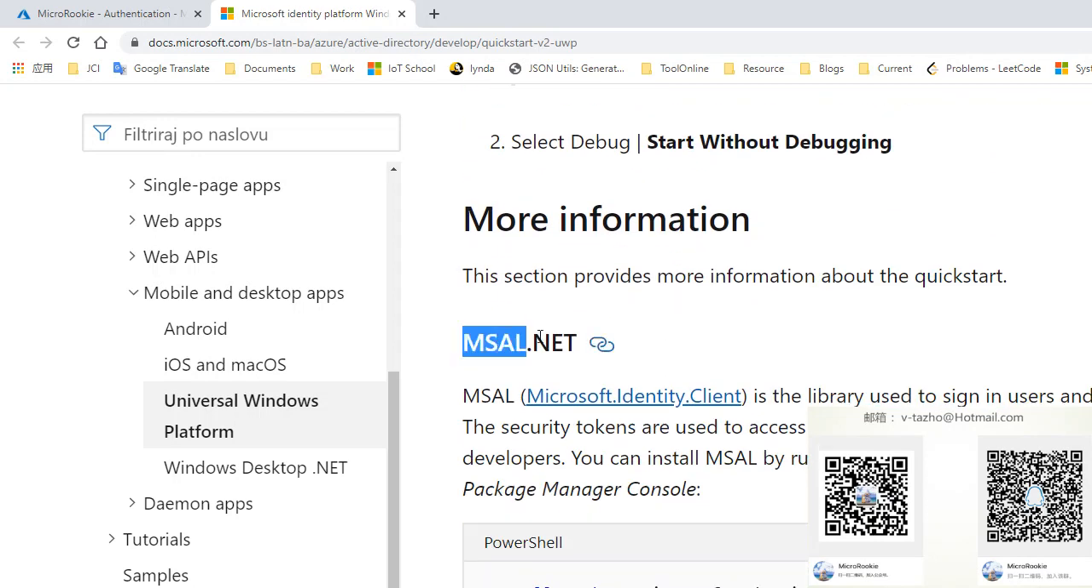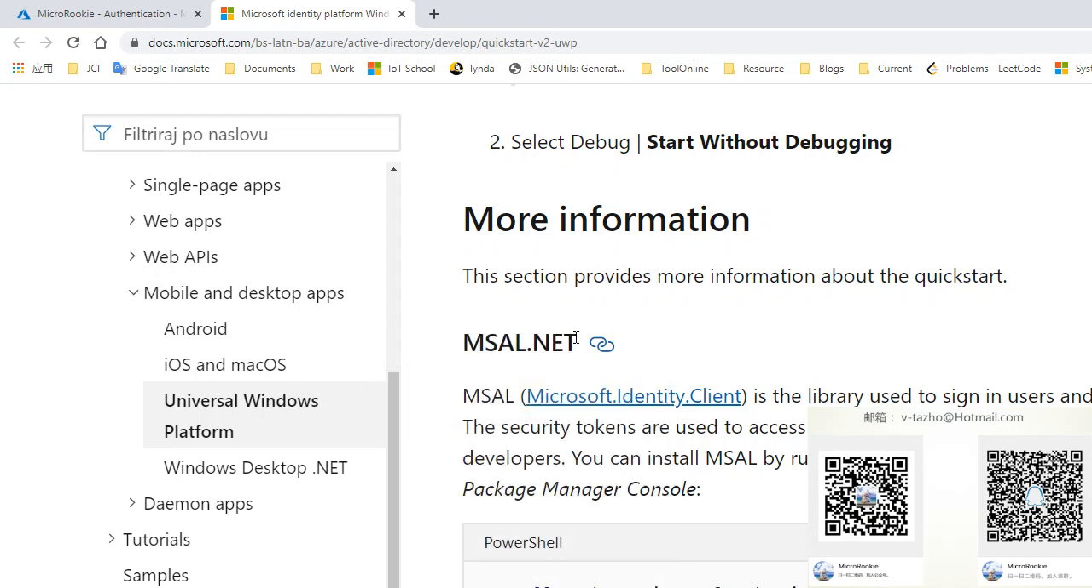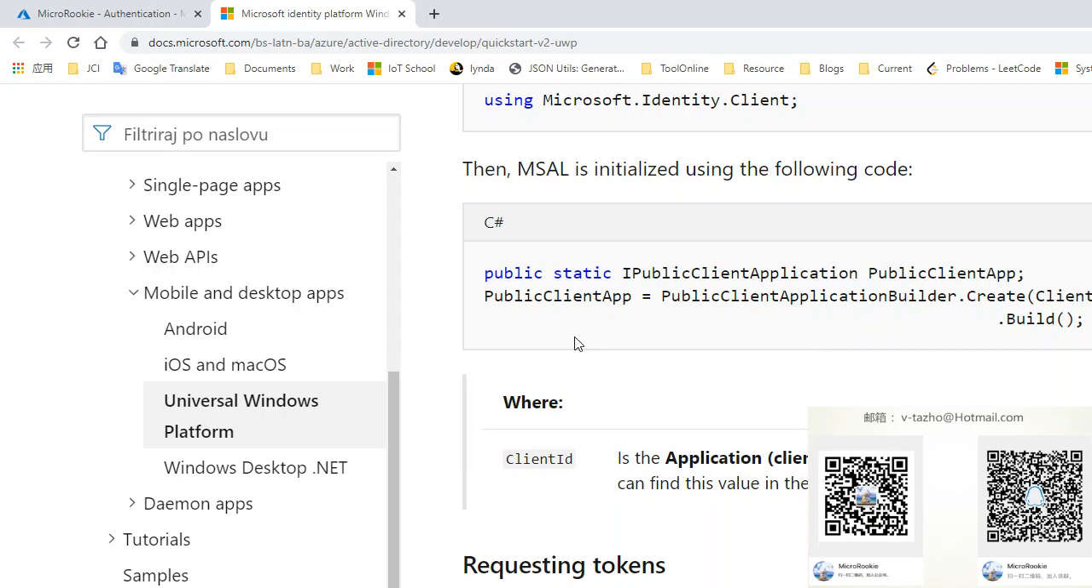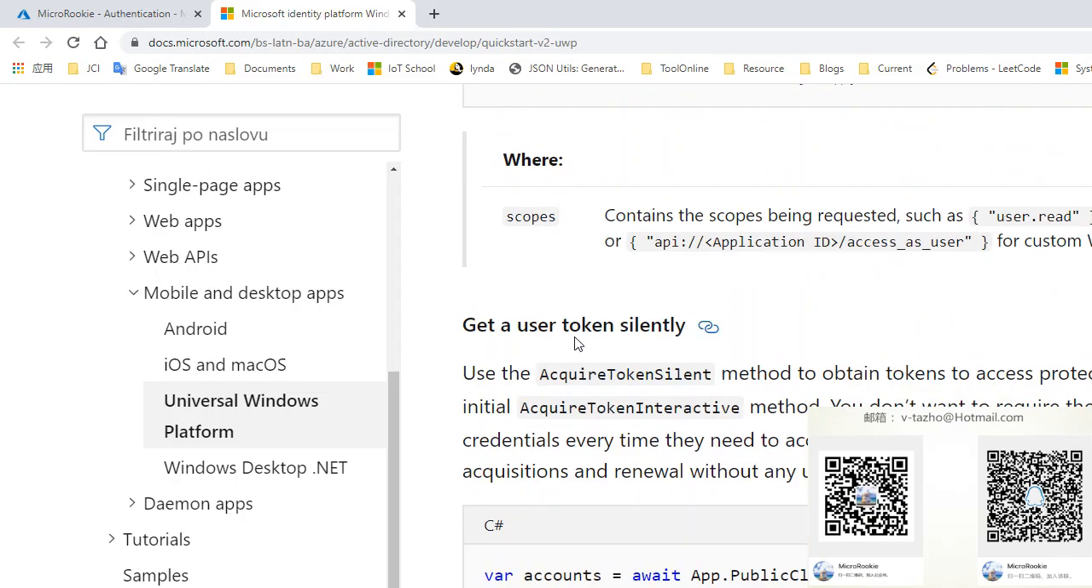For Microsoft login, you can use MSAL.NET to simplify the workflow, but keep in mind that this only supports Microsoft accounts. You can't use it for Google and Facebook.